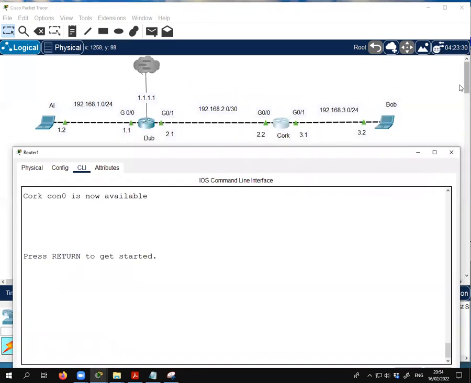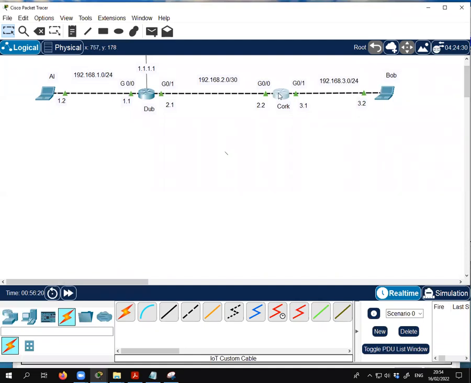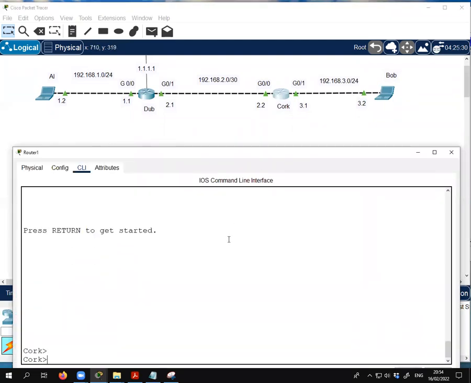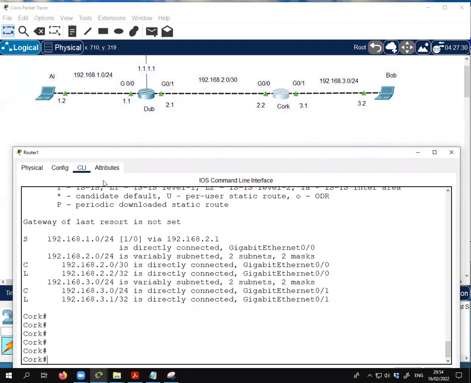So what we could do is we could say, hey, Cork, if you receive a network that you don't know how to get to, send it to Dublin. Because you see, Cork's gateway of last resort is not set either. So we want to tell Cork that any unknown routes it receives from Bob or from anyone over here, send it to Dublin. Then Dublin will send it out to the internet. You're kind of passing the buck to the next router downstream, which will pass it to the next one, and eventually it'll get to where it needs to go.